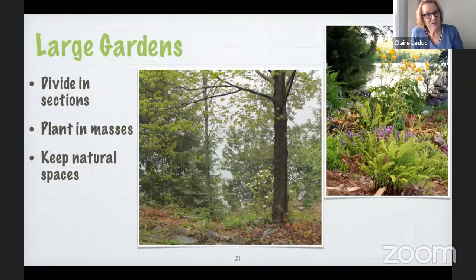If you have a large garden, then you want to divide it in sections and plant in masses. Just plant a lot of the same thing, or just big groups of plants, and keep a lot of natural spaces, and let Mother Nature design for you. Let her work for you.